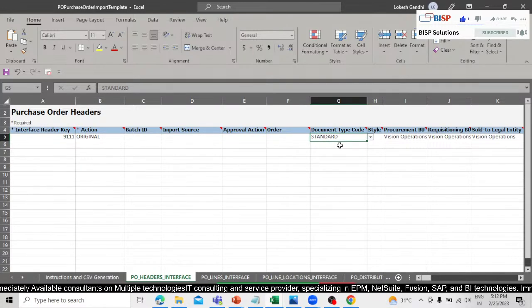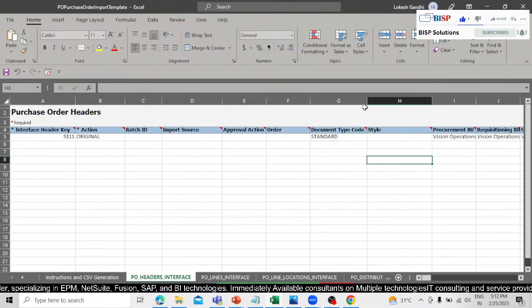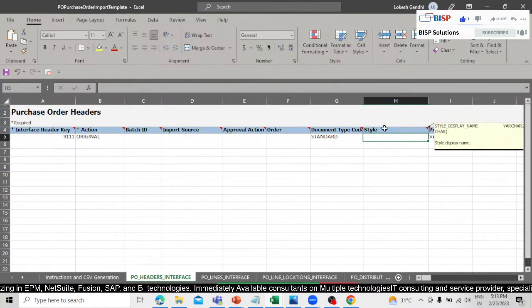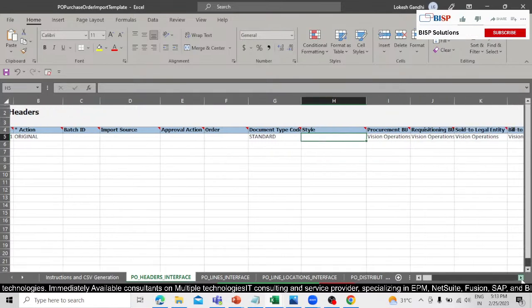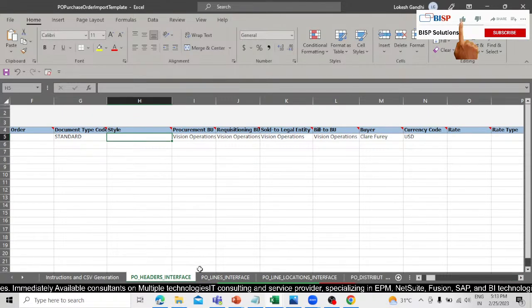We have the document type code. What is the type we have to define over here? This is standard, and we have different types, but right now we have standard. And what is the style? Style is very important. It is not a mandatory field, but we have to define over here which kind of style you are going to import. The information we can grab from the application.